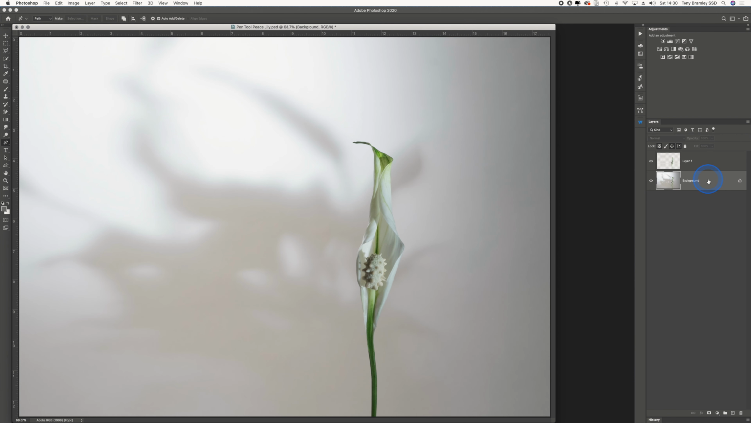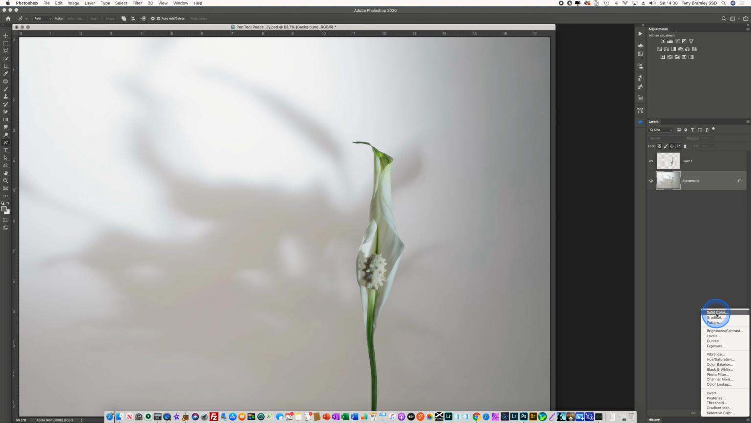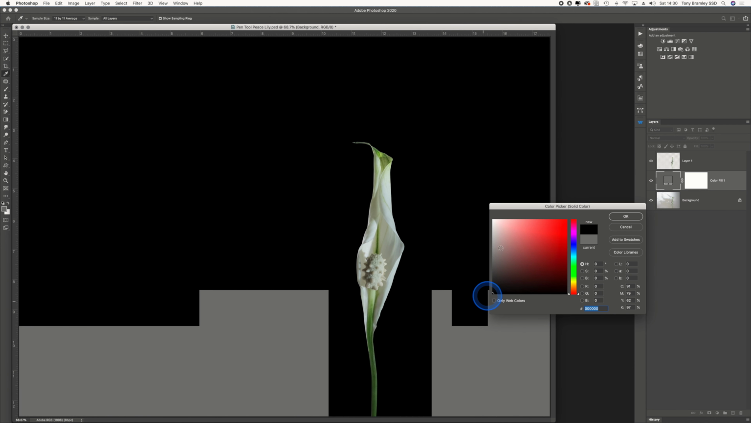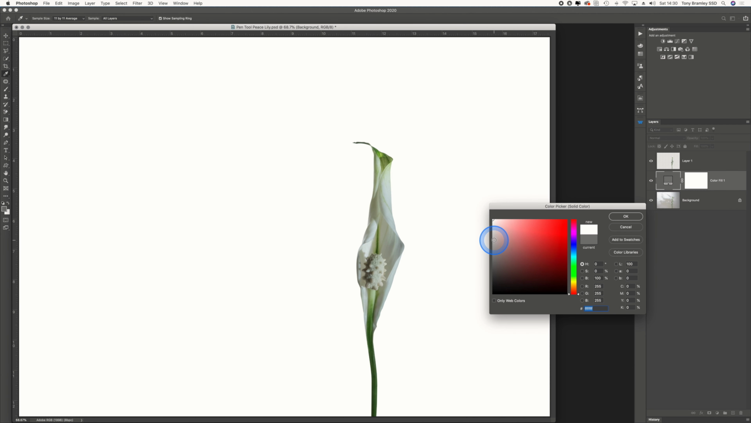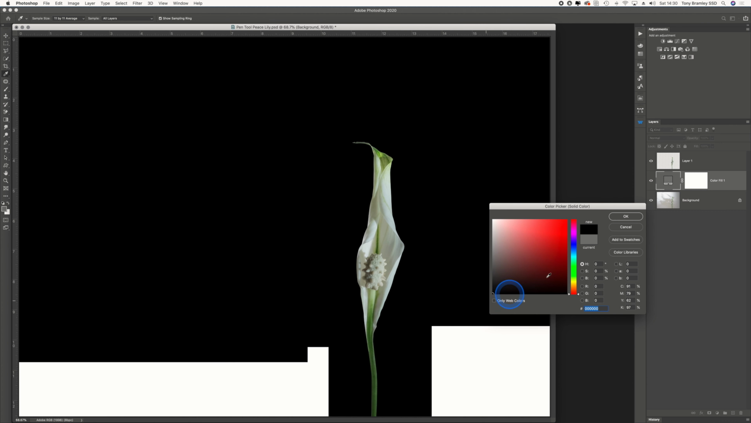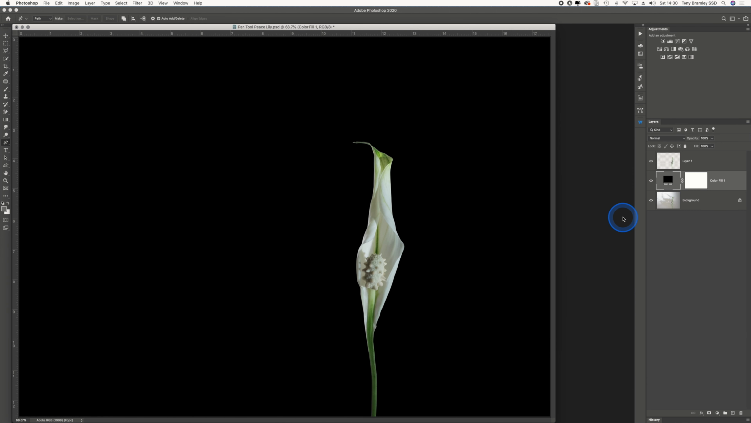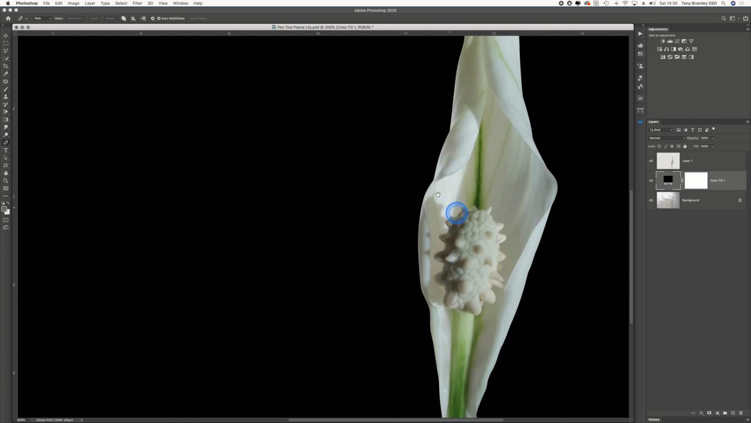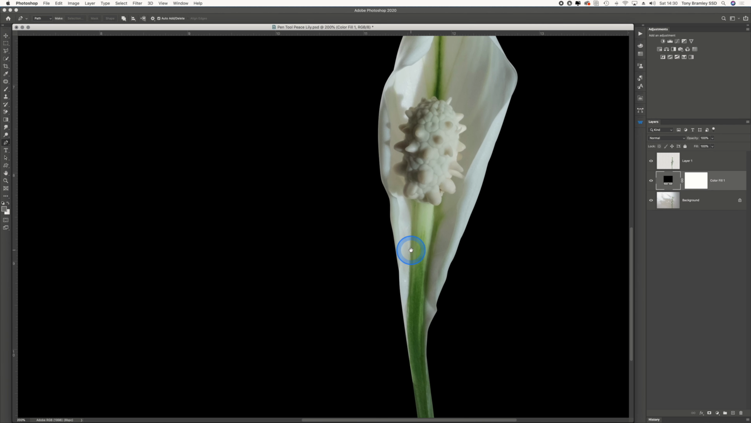So keeping on the background, I'm going to come down here and add a solid colour adjustment layer. This allows me to actually put a black and white layer underneath it, just so I can assess the cutout. I'll start with a black layer and then zoom in and just check your edges.